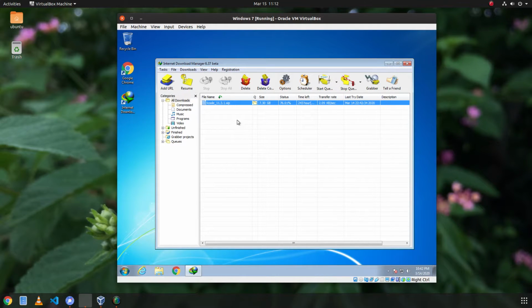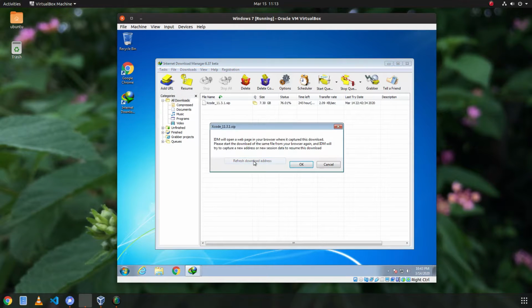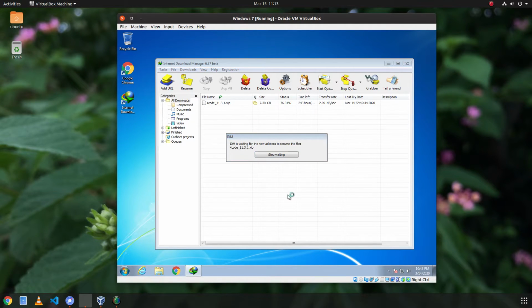The download session for the file is expired. So what we need to do is refresh the download session for this file. Right click the file and here you can see the refresh download address. Click refresh download address. Okay.